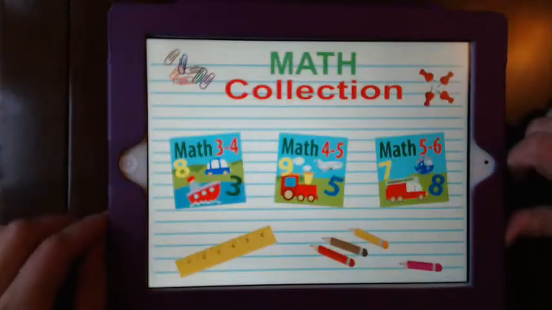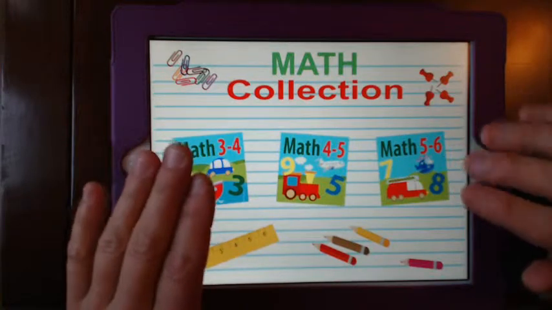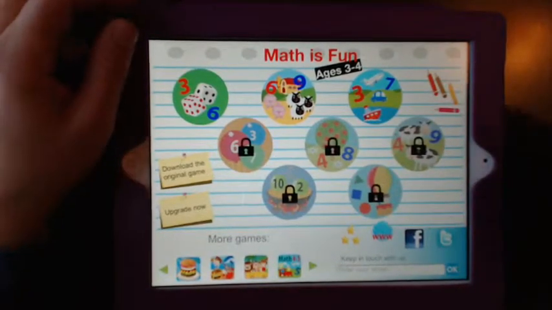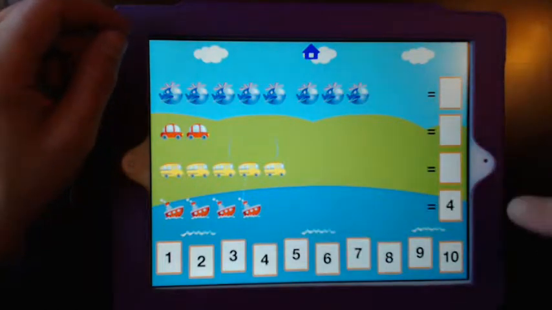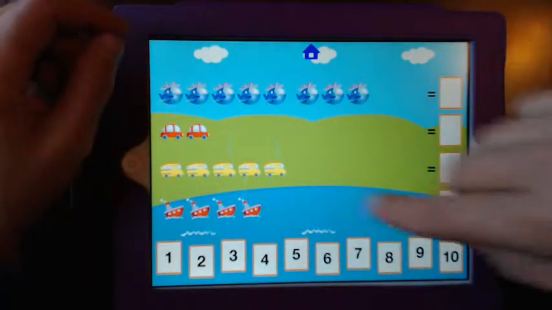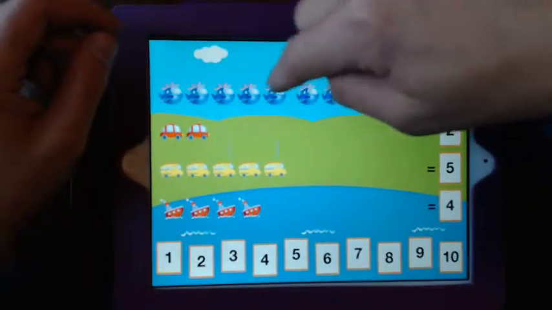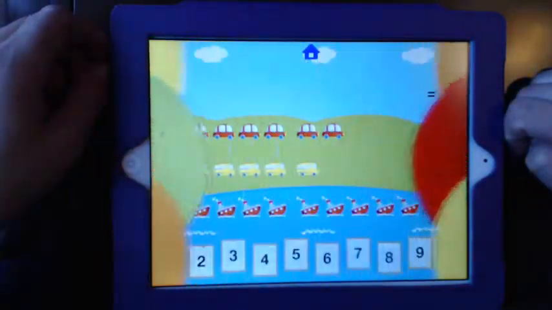Math 3 to 4 is a great run-of-the-mill math app for young learners. Perfect for a center. You can lock guided access onto this app and let your students use this app to their heart's content at a math center and not be worried that they're going to get into something they shouldn't. Alright, so they've got to count the boats. There's 4, 5 buses, 2 cars, 5, 6, 7, 8 helicopters. Alright, so great app.